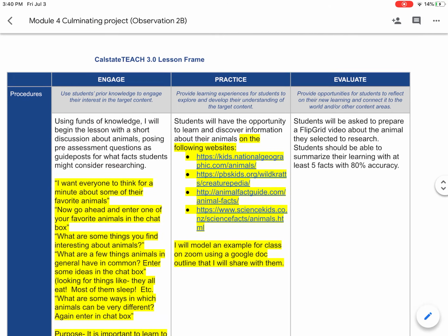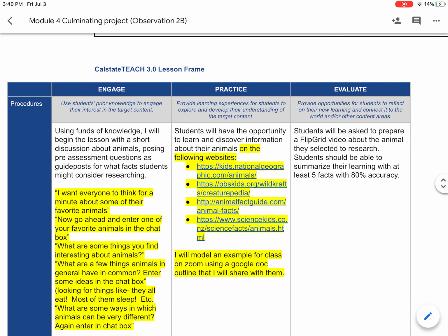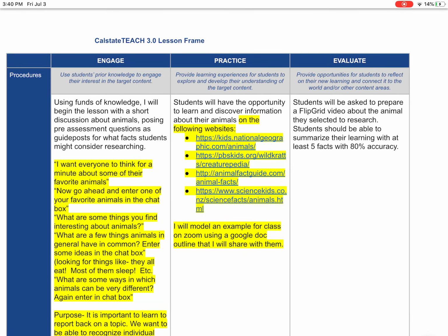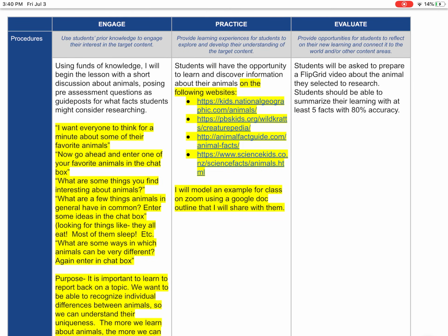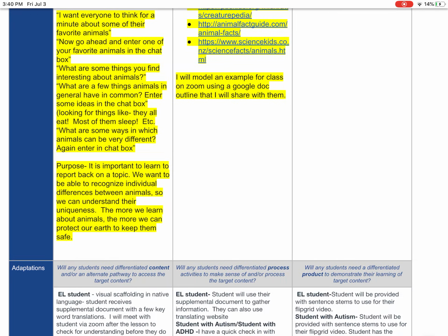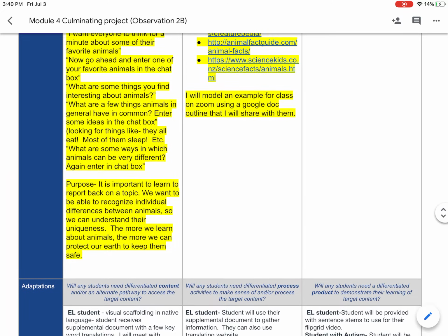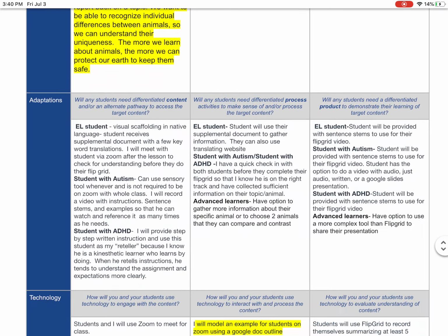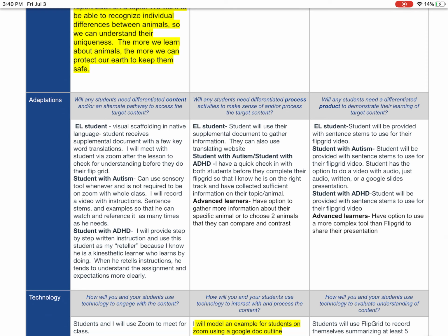And then the evaluation. Students will be asked to prepare a Flipgrid video about the animal they selected to research. Students should be able to summarize their learning with at least 5 facts with 80% accuracy. So that one I didn't change too much in this section, but I think in the technology section I added a little bit.